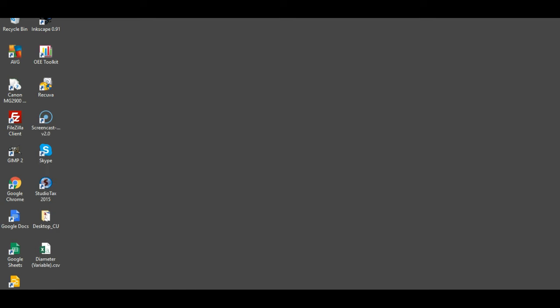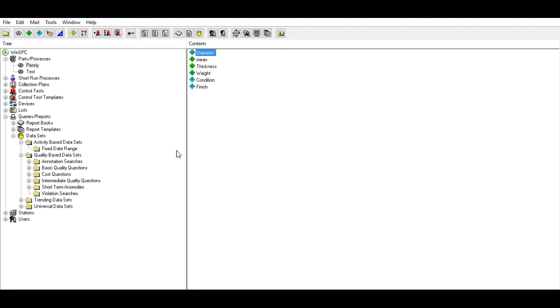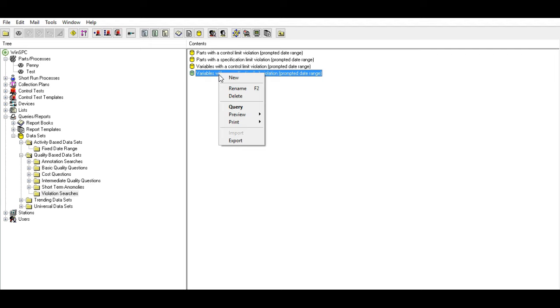Now let's go back to WinSPC and look at our second method of exporting data. And as I mentioned, that's using data sets. WinSPC comes shipped with a variety of pre-configured data sets for you to use. And I'm going to select from the quality-based data sets violation searches. Now look for anything that has a spec limit violation. So simply highlight that, right click, select query.